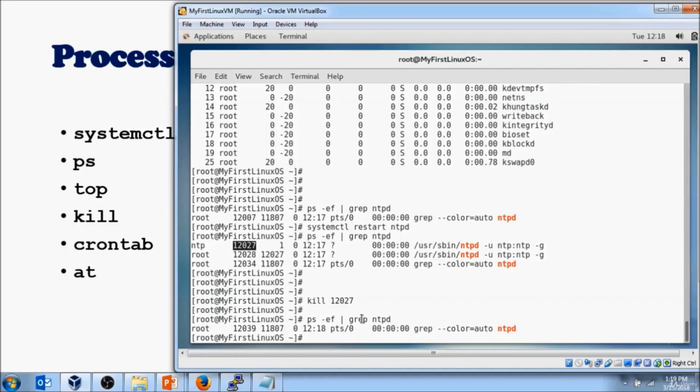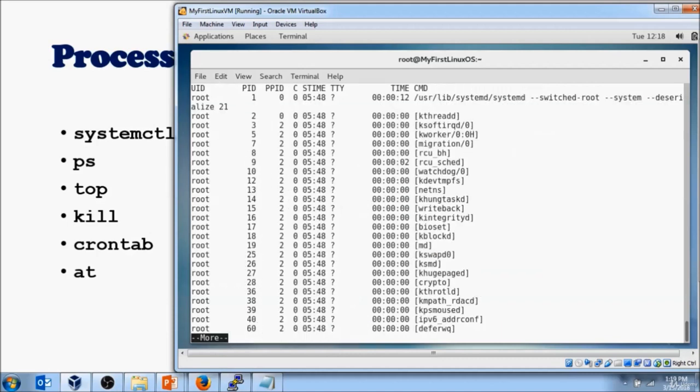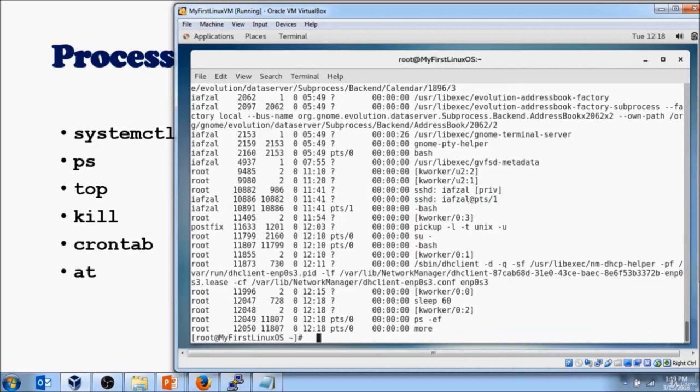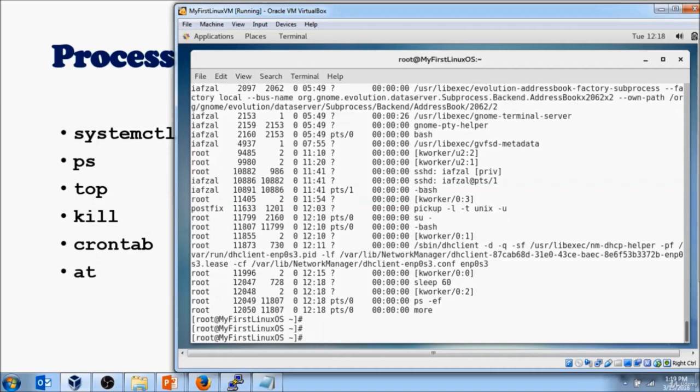The same way, whichever process that you have, you could just do ps -ef and then do more because you want to see all the processes. There are tons of processes that are running in your system. Any process that is hung, you could kill it. And how do you know it is hung?